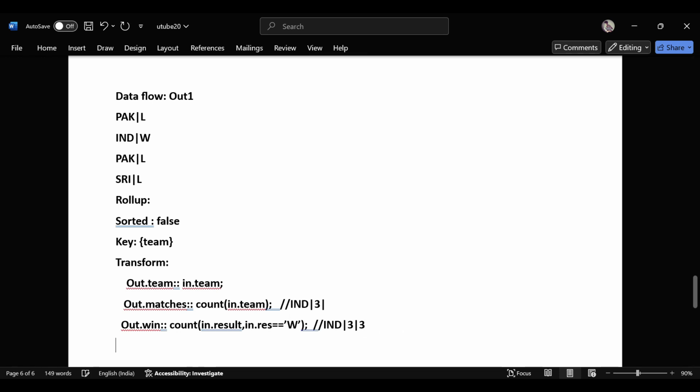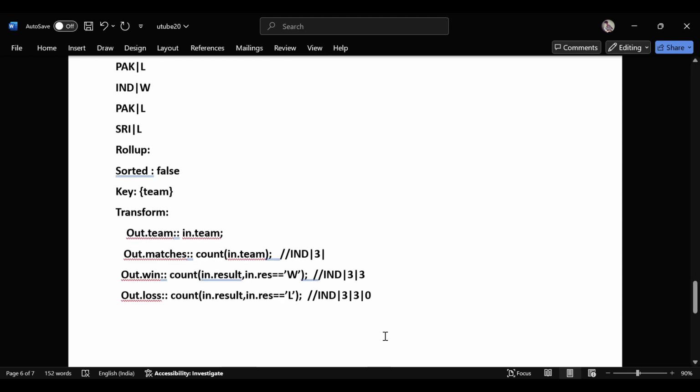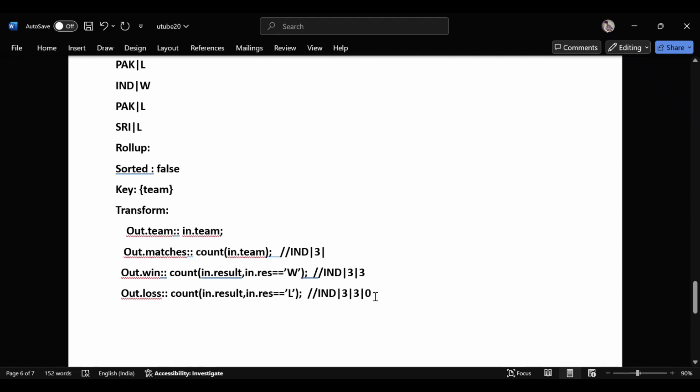Let's go for another field, loss. For this one, same logic. I'll just write it for losses, L. India has won all the matches, so nothing left to lose. This is the first record.